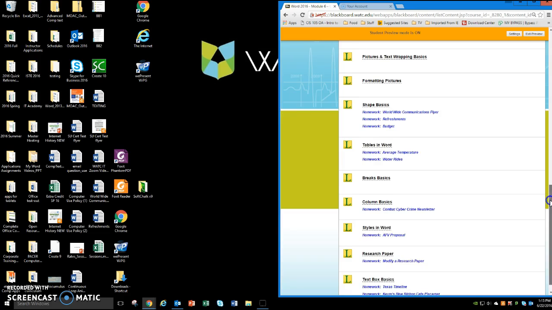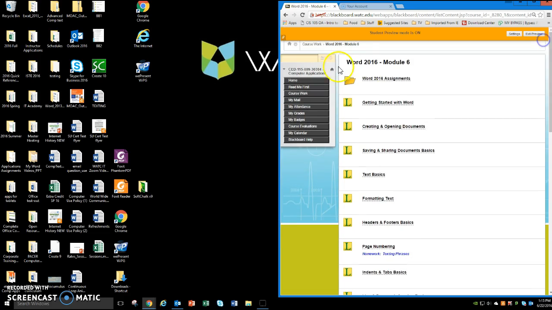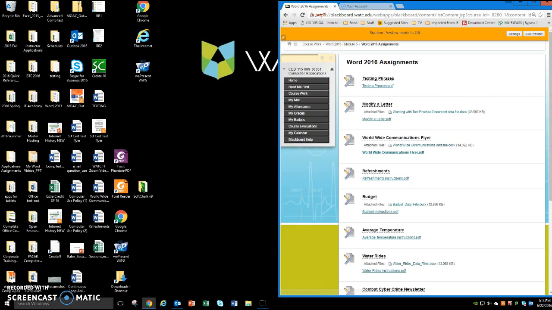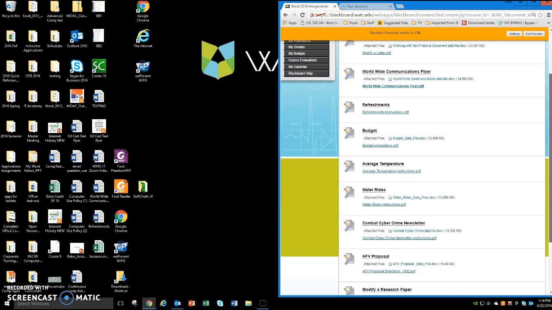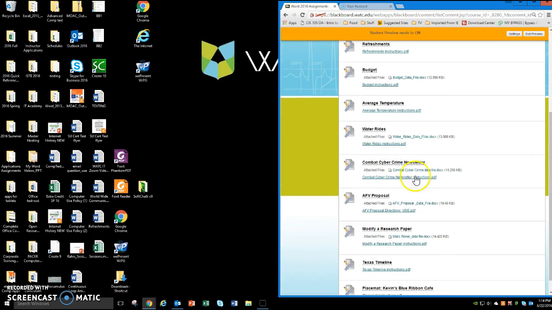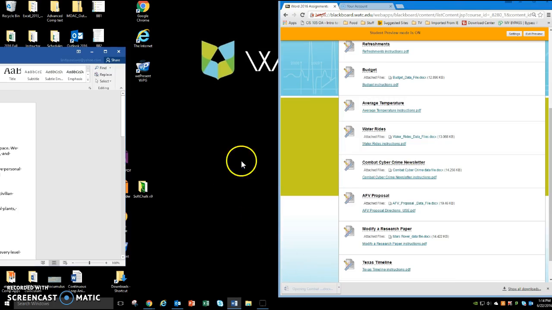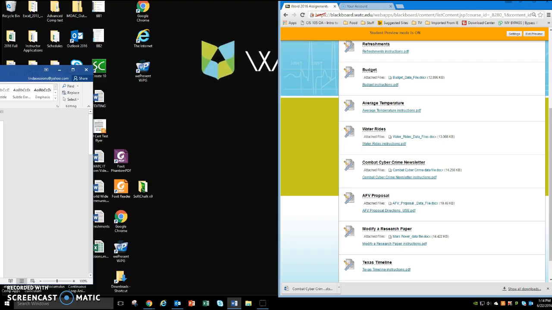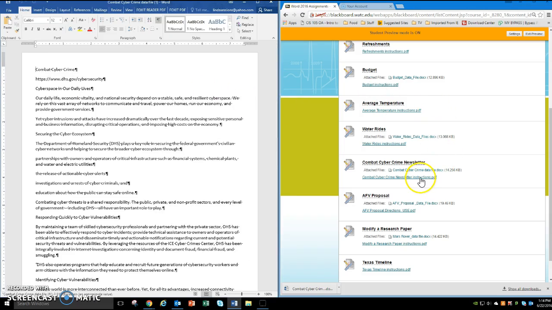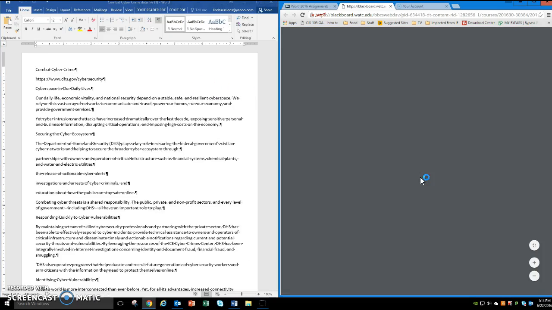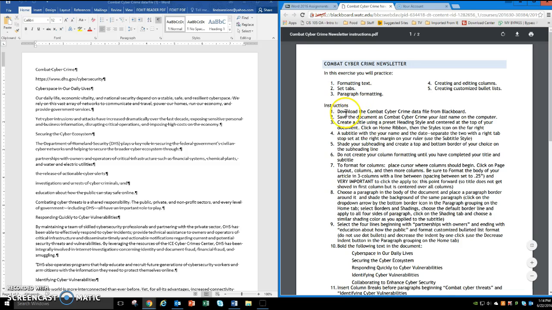So let's come up here to the assignment folder. And let's come down here to the Combat Cybercrime. I'm going to download the data file here first. Make it half screen size, and then I'm going to open up the instructions. So the first thing you need to do after you download it is to save it as Combat Cybercrime with your last name. And we want to create a title.